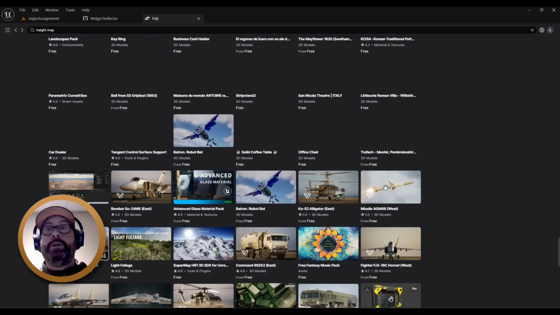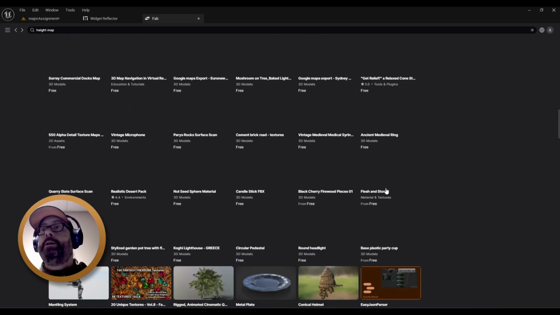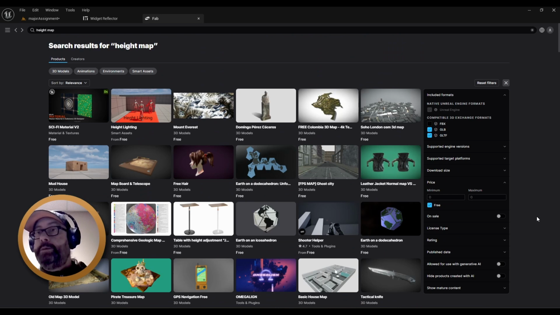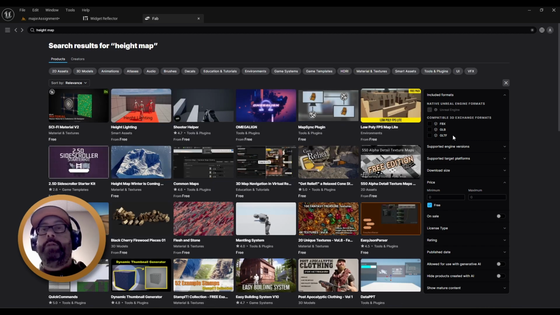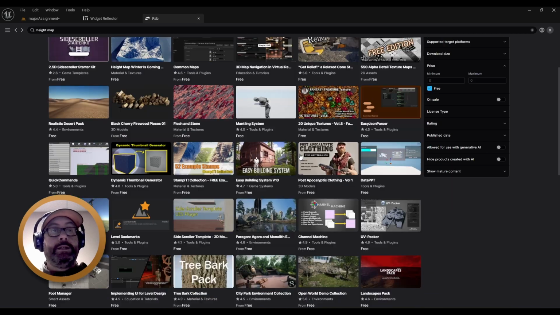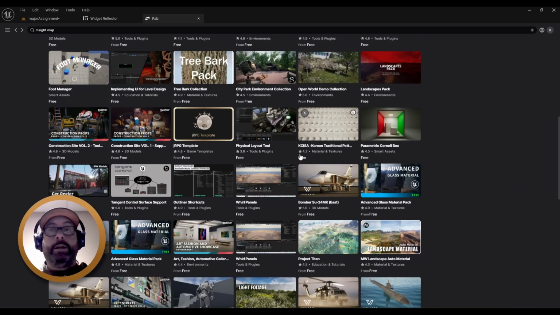Yeah, all I'm looking for is a map. I'm new to Fab, so apologies for wasting a bit of your time right now. I don't want geometry. I don't want models. So I'm going to turn off FBX, GLBs, and GLTFs, because those are all geometry files. I've turned off all those checkboxes in Fab, and let me see if I can find it.